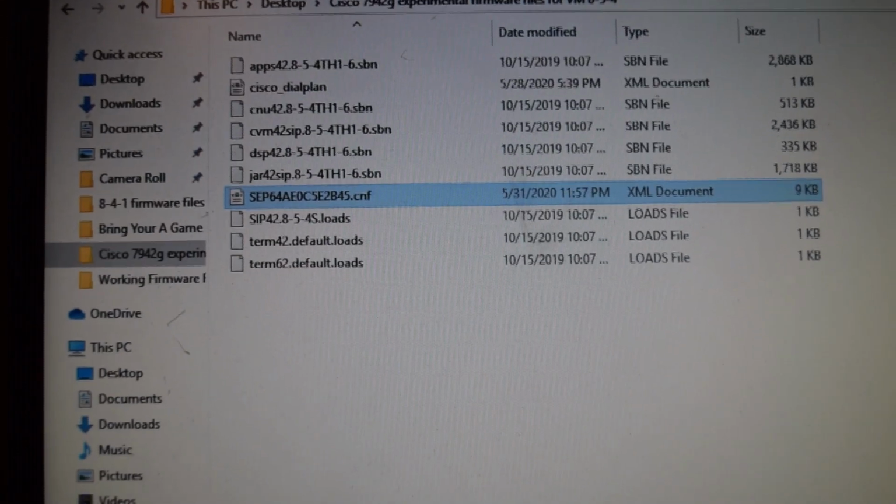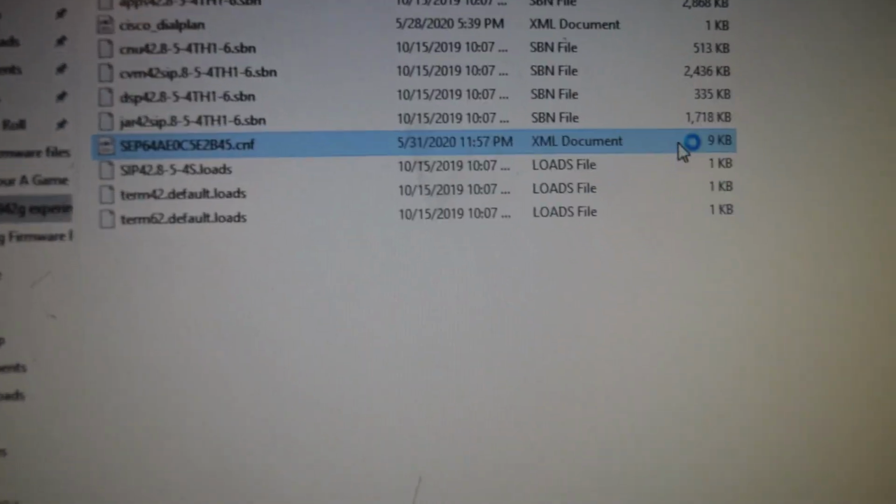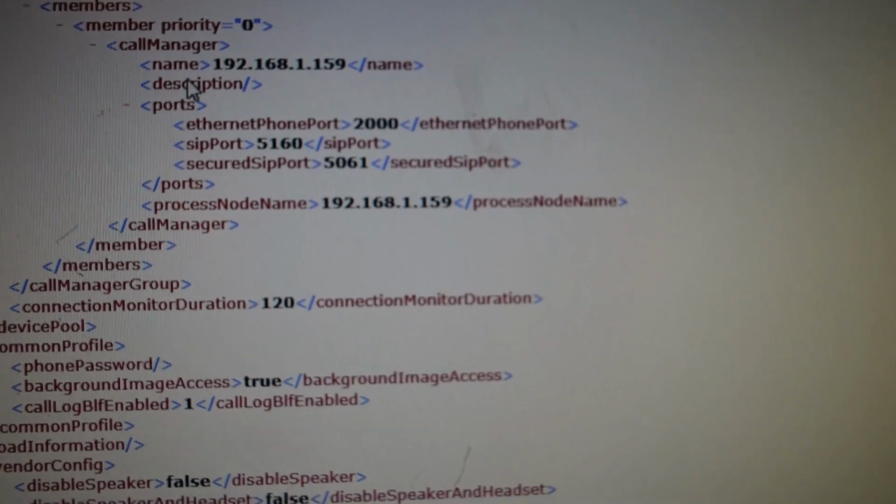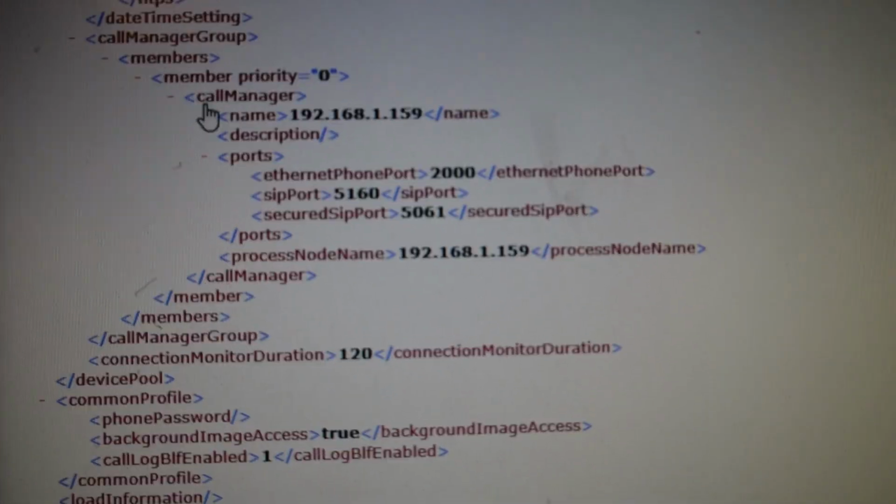Yes. So anyway, besides that, let's open this up. Just double click it and it takes you to a browser that shows you what it looks like. So right here, for the name section, well no, actually that's not important, that's just NTP. But okay, for this name section, that's right below the call manager section right here.